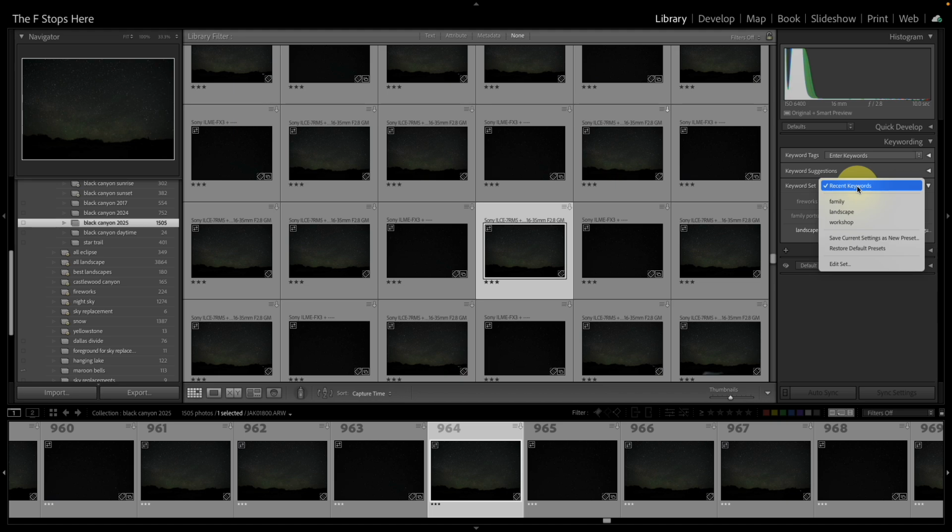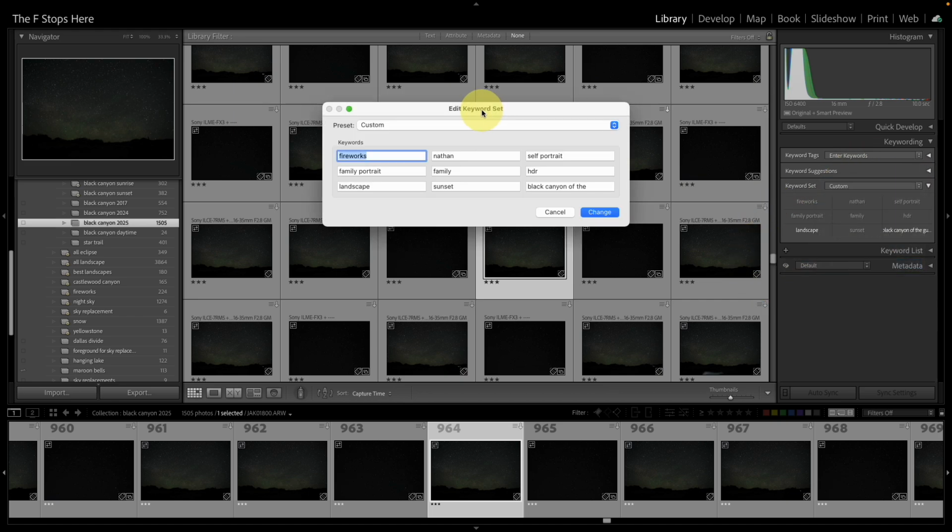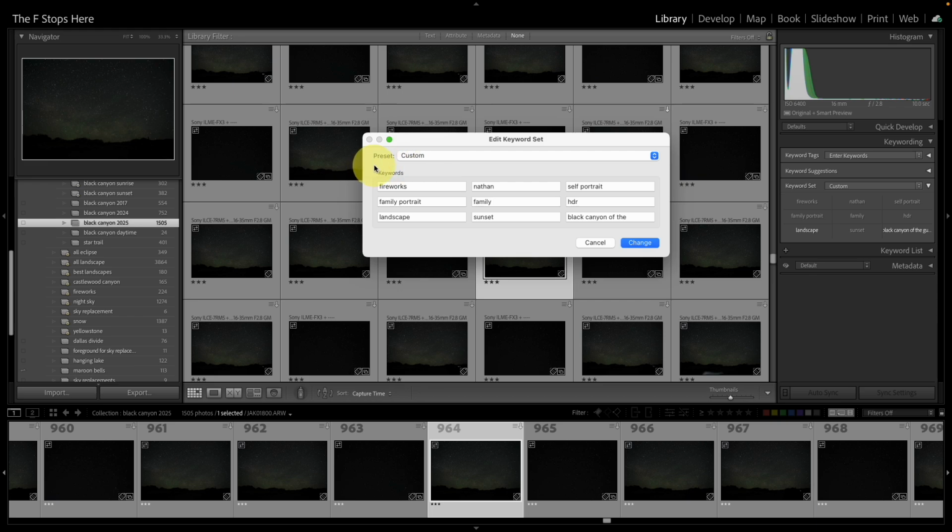Now, conversely, if we have a set, I have one that's for landscapes, one for workshops, one for family. If I have these and I wanted to slightly alter them, of course I would choose one of these and then I could edit this set. But to create a new one, let's come to recent keywords. Now what we're going to do is edit the set. Once I start editing the set, it gives me the keywords as they exist right now. And here they are, and this set here is exactly the same as this one here.